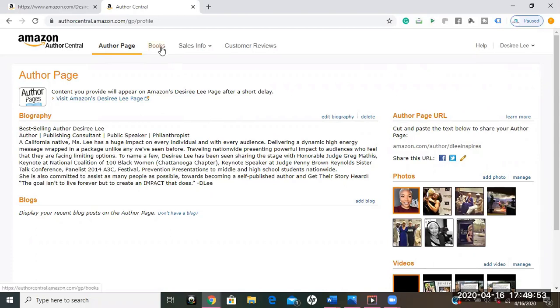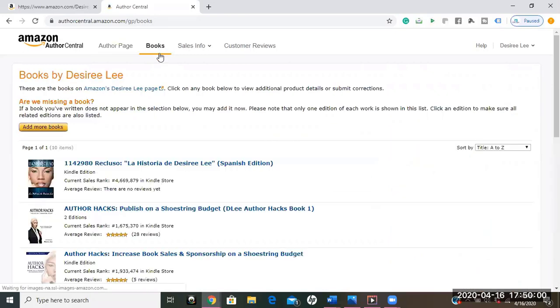Now, how do you add books to your author page on Amazon.com? So if you have published more than one book, you just simply click on the tab here inside of your Author Central account. This is important. You will click on the tab inside of your Author Central account, and you'll click on books. And here you will add your books to your name.